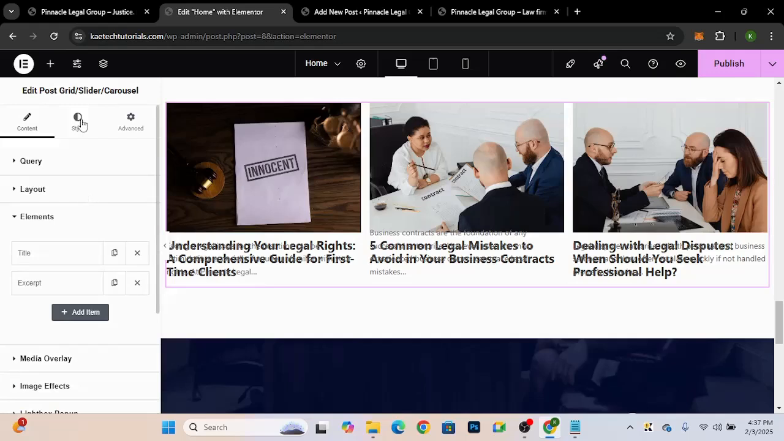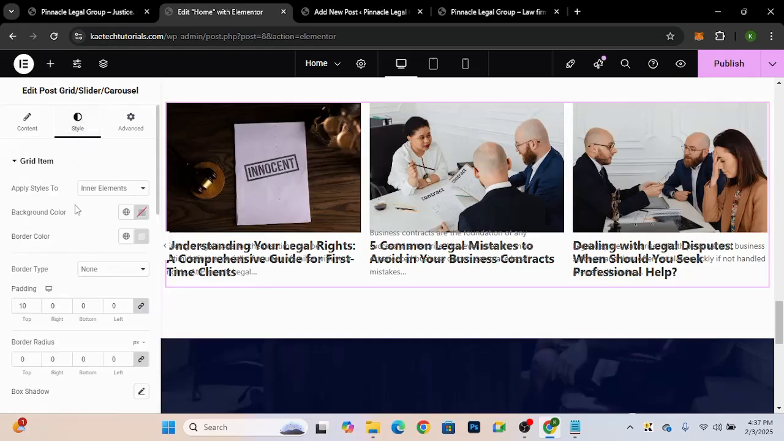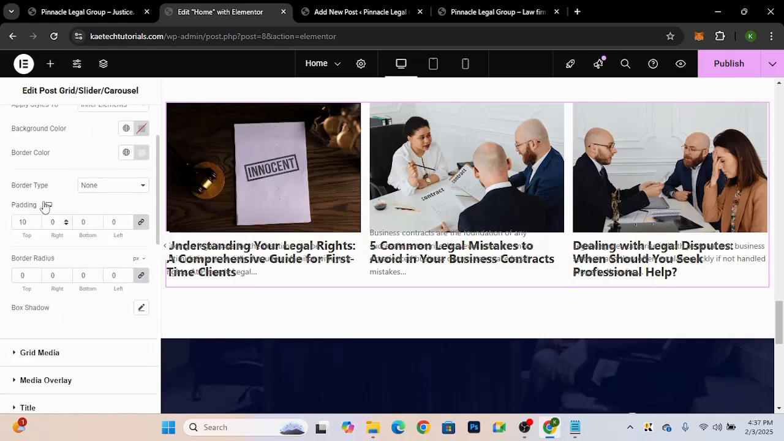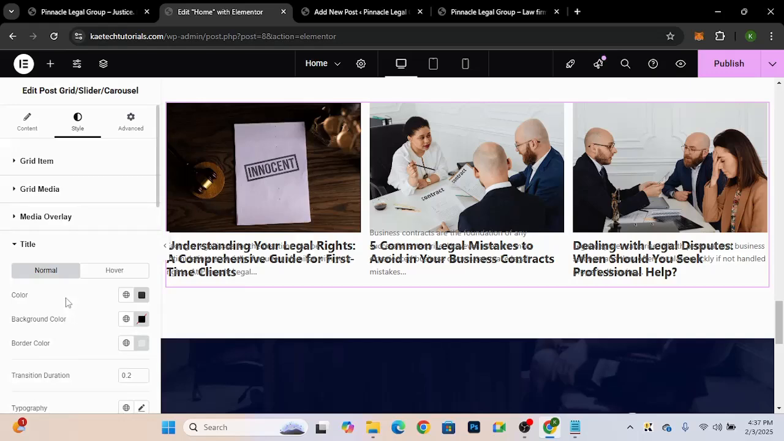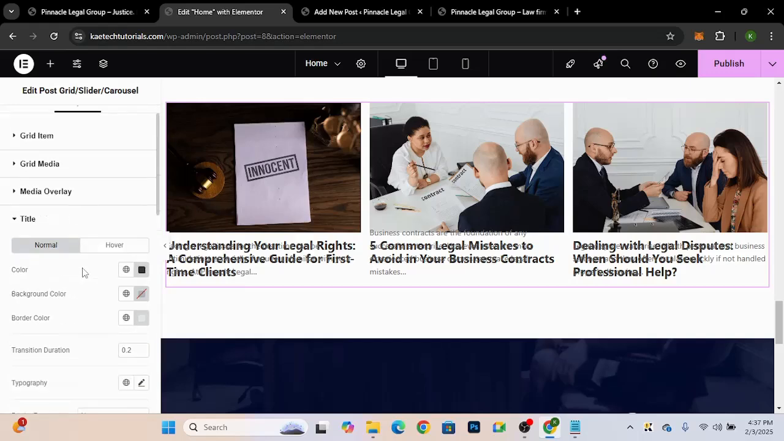Now let's go to style over here. So we're going to go to the style, and then you can check out your background and all those kinds of stuff, depending on exactly the grid item. We set it up over here. Okay, so we can get a box shadow and all those kinds of stuff. Now first of all, I want to go to the title. I want to make sure that my title is correctly set up over here.